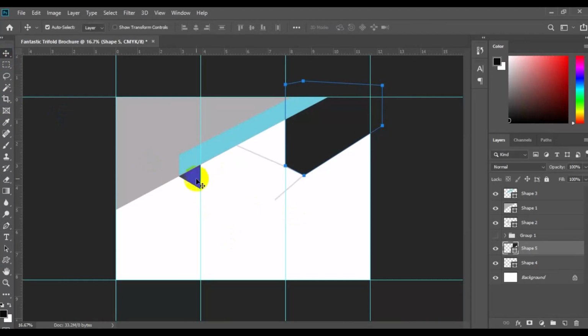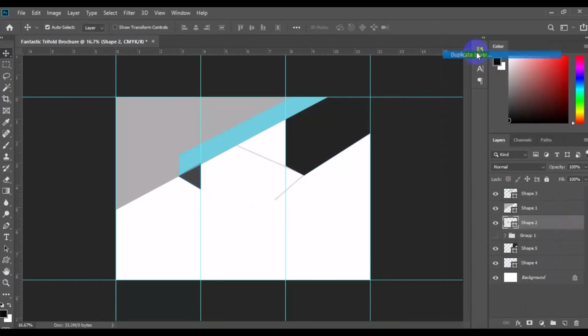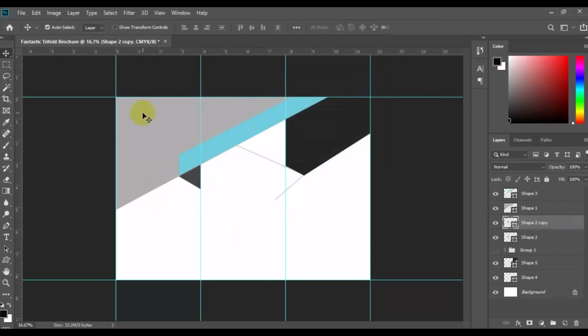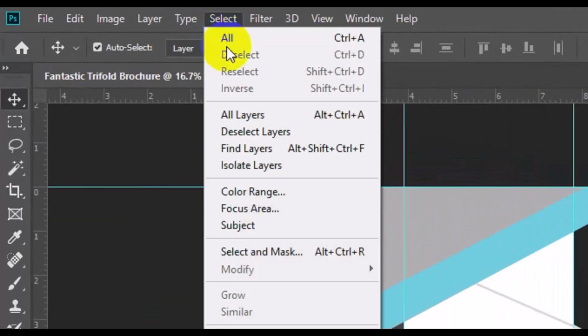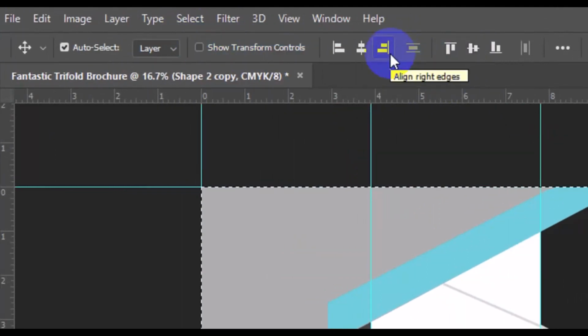So next thing we want to do is to locate this particular shape right here. Then we have to come to the layer. We right click on the layer. We make sure we click on duplicate layer, and we click on OK. Alright, so next thing we want to do is to go to the home tab right here. We go to select. We make sure we click on all, and then we have to make sure we align to the left edge.